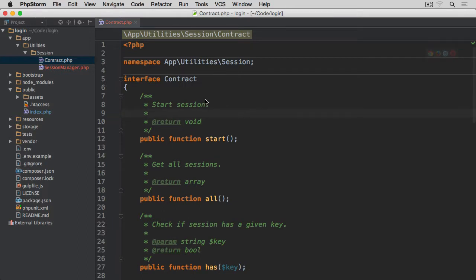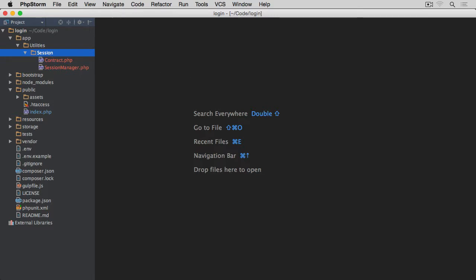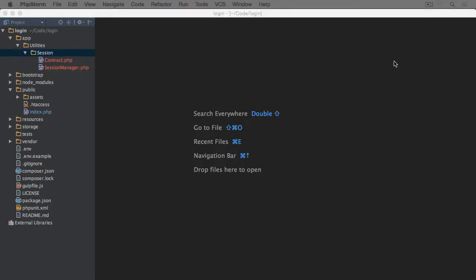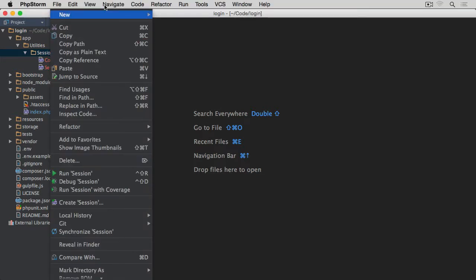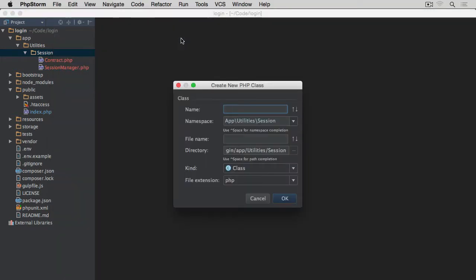So I'm going to save and close this file. And now within the session directory, I'm going to start with the ArraySession. So new class ArraySession.